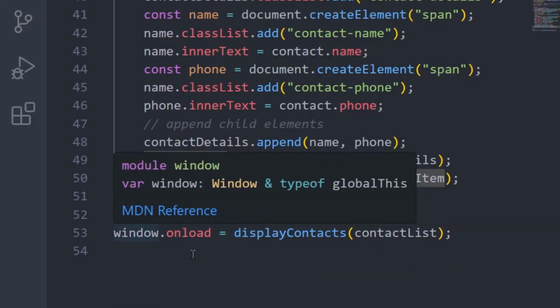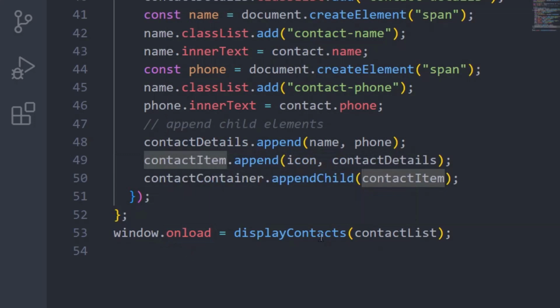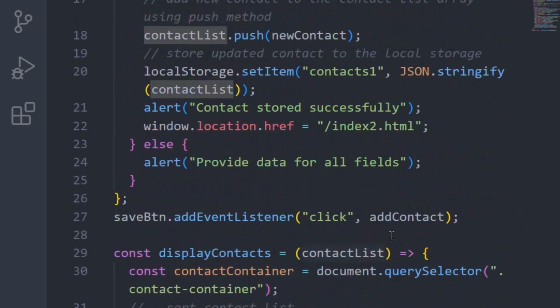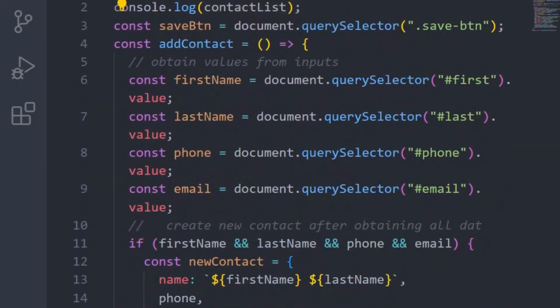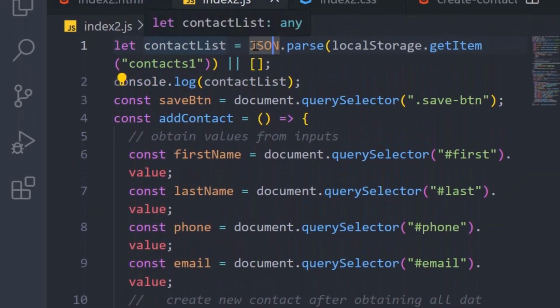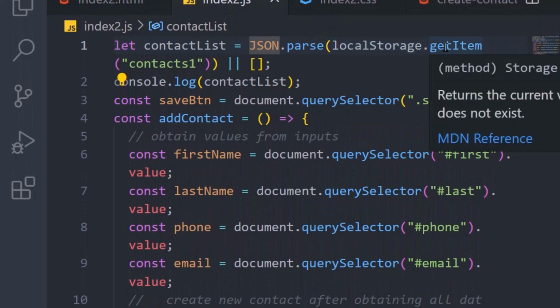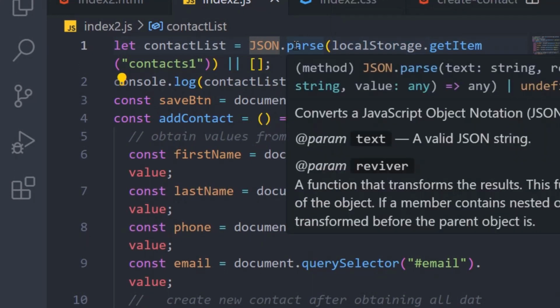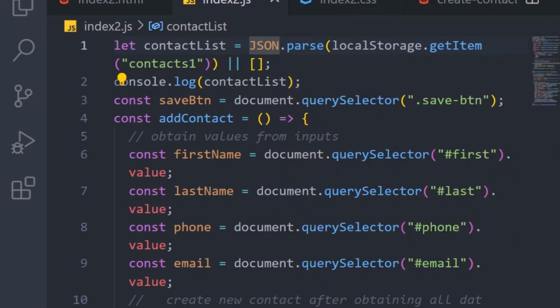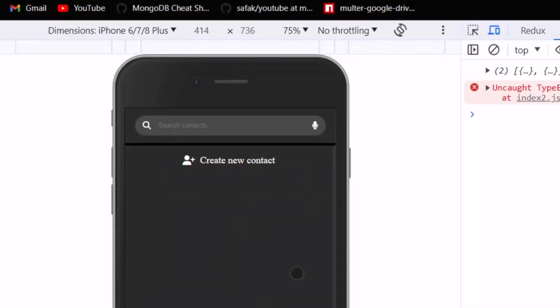Okay, so we have the window.onload, and we assign it to the display contact, and the argument for it is the contact list that we have declared from here. We are either fetching it from the local storage or we are assigning an empty array. So that is what we are doing basically. So let's refresh this page.